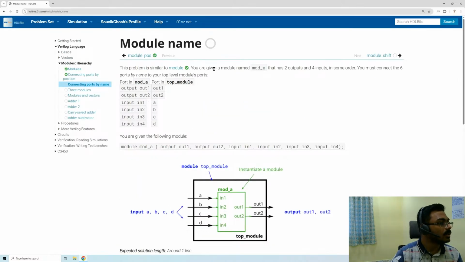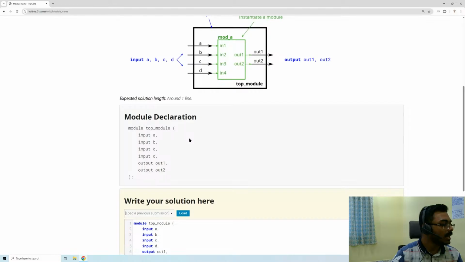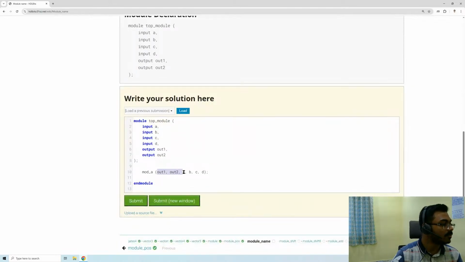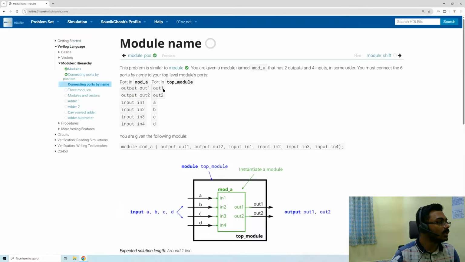It is saying you must connect the 6 ports by name to top level module's ports. By name we have to connect because the positions can be different. Out 1 we will connect to out 1, and out 2 we will connect to out 2. That is what they said.